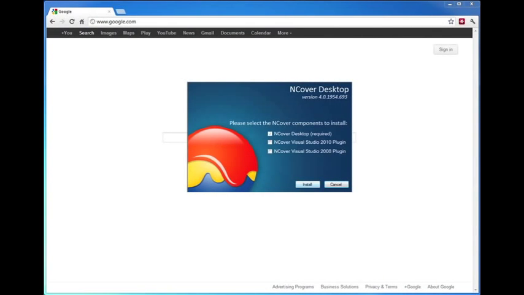Today we're walking through the download, licensing, and configuration of NCover Desktop. You can see that we've already started the download here, and it'll only take a few moments. Once we have finished the download, the next step is to enter your license key.